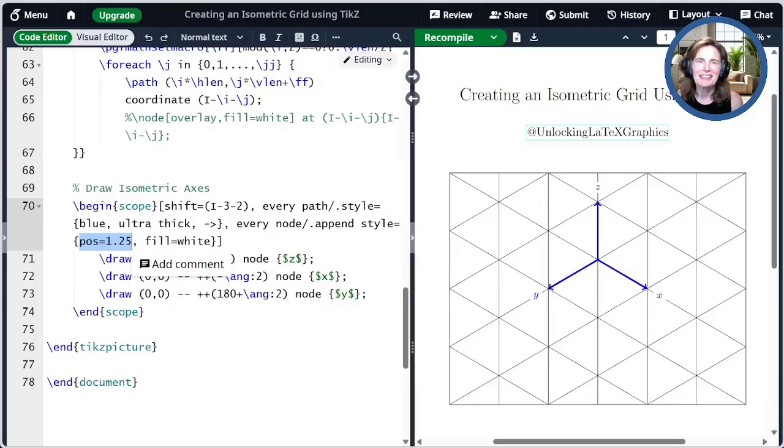I hope you enjoyed today's episode showing how to use math calculations, loops, and clipping to create an isometric grid.